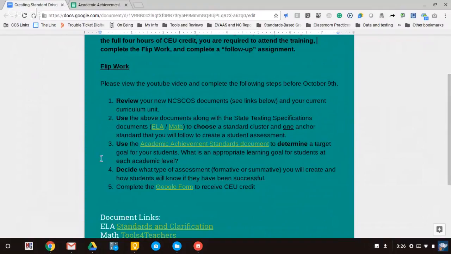Number 3, I'm going to ask you to use the Academic Achievement Standards document. This is a document that I created that you can use to determine a target goal for your students. I want you to think what is an appropriate learning goal for students at each academic level. And when I say each academic level, I'm talking about our final performance grade levels, so level 1 through 5.